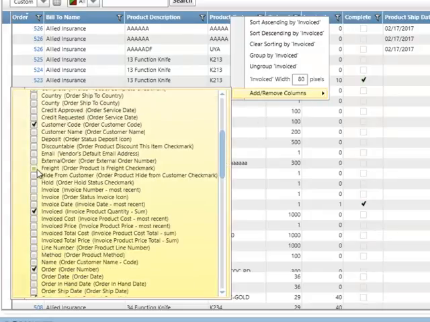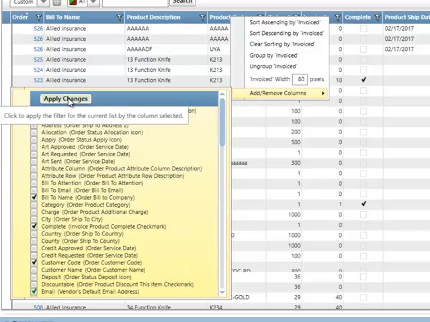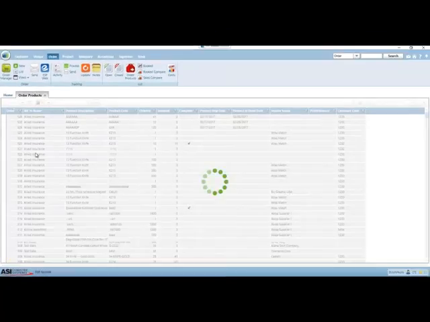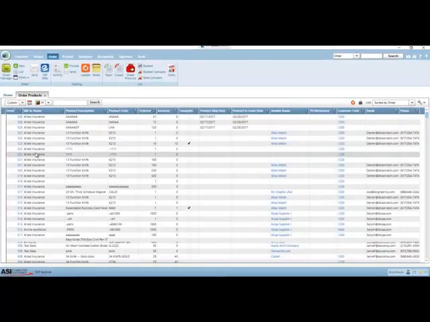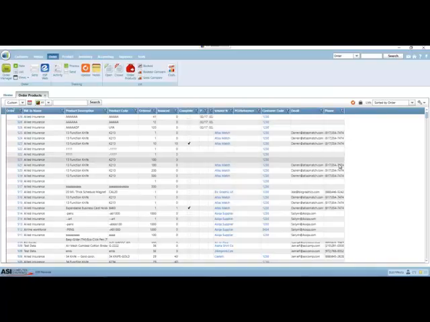we'll go down and select our email. This will be the vendor's default email address. And then down a little bit further, we'll check the box by phone, and this will be the vendor's default office phone number. Once I add those, we'll go to Apply. On the right-hand side of our list view, you'll see our email address and phone number.